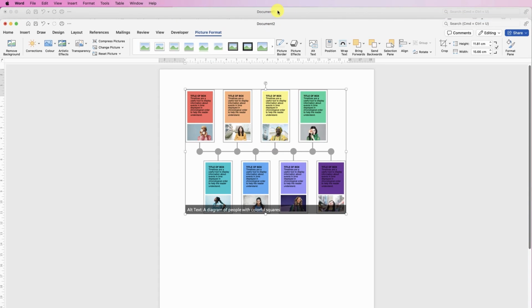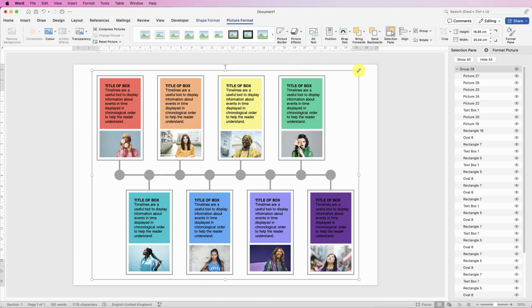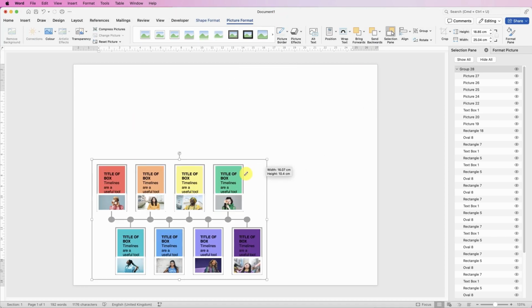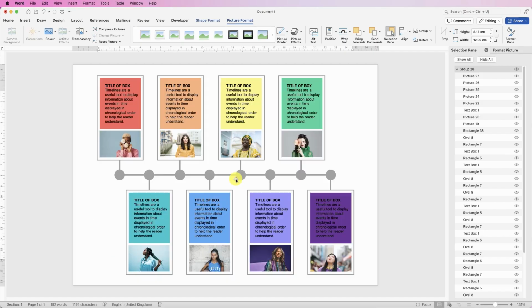If I go back to my original and try to resize this, just look at the text, you can see it distorts. So if you want to use this for something else, it's best to export it as a PNG. If you don't want to do all of this, then I'll leave a link in the description below where you can download this file.